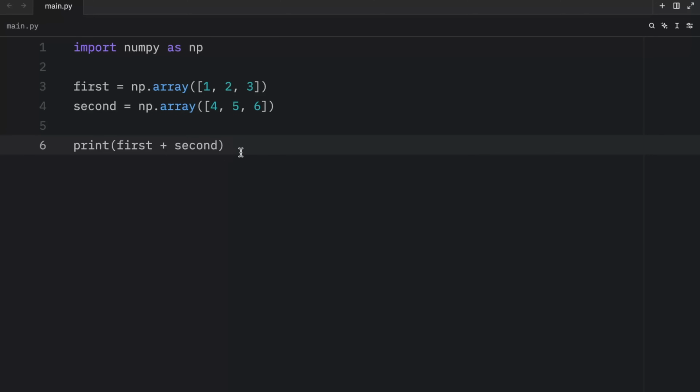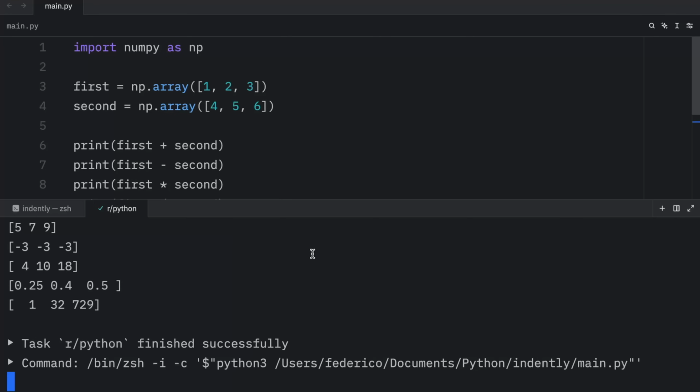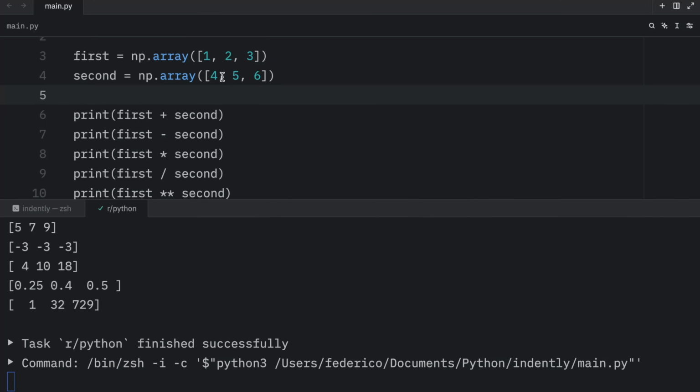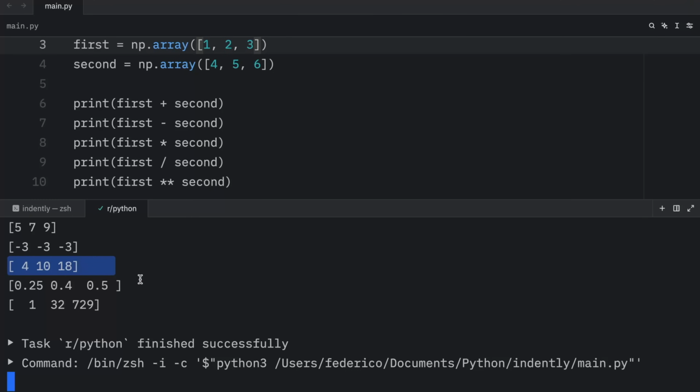This also works naturally for all the other operators. And to demonstrate that, I'm just going to duplicate this a few times. And I'm going to add the subtraction symbol, the multiplication symbol, the division symbol, and the power operator. And when we run this, what we should get as an output are all of these operations being performed element-wise. So for subtraction, we're subtracting 4 from 1, 5 from 2, and 6 from 3. And that gives us negative 3 for each one of these operations. Then it does the same thing for multiplication, division, and also when it uses the power.